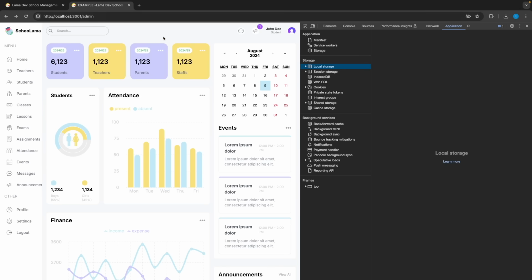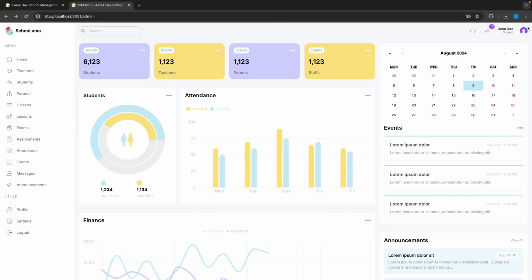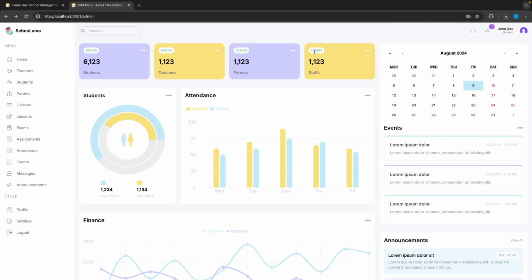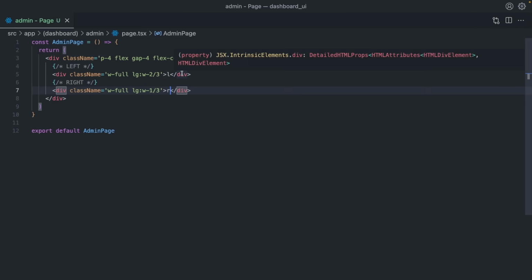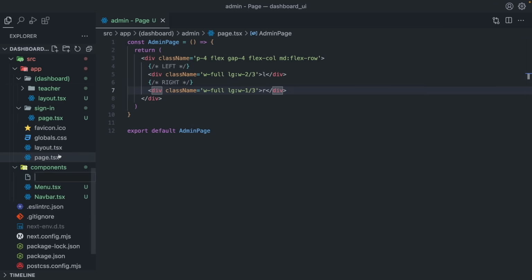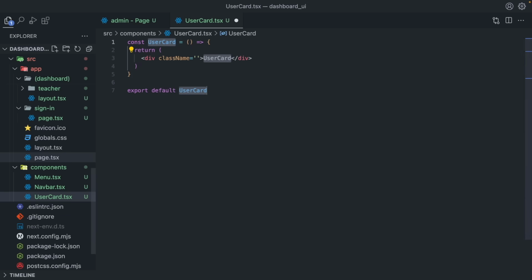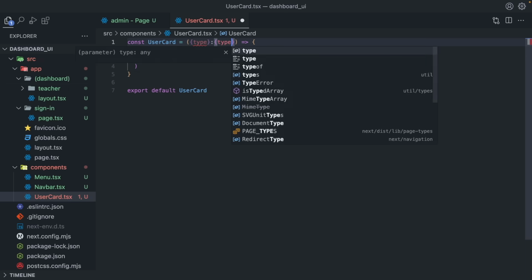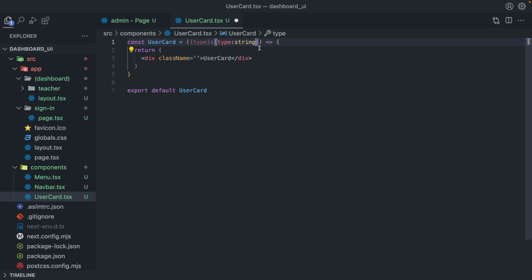Let's see what's inside our left component. I can close here. As you can see, we are going to have 4 cards here. To do that, we can create a new component because for each user type, we are going to fetch different data. I will open my menu. Inside the components, I'll say user card. We are going to have here a type. In the next lesson, we are going to change here, but for now it can stay like that because we don't have any database yet.